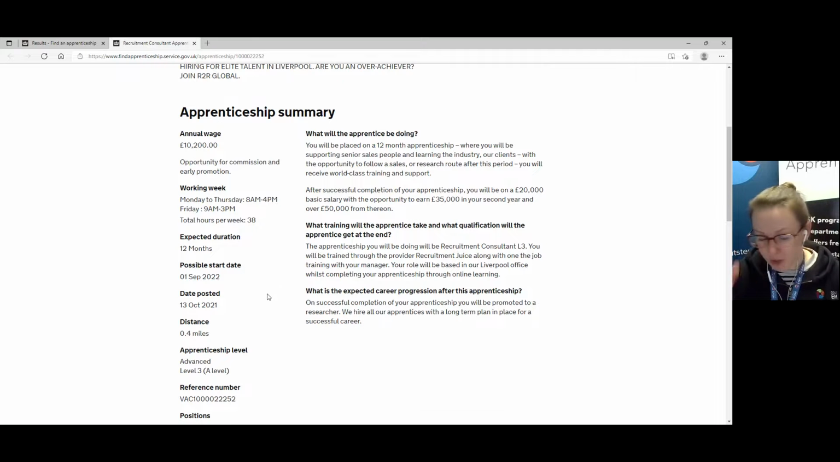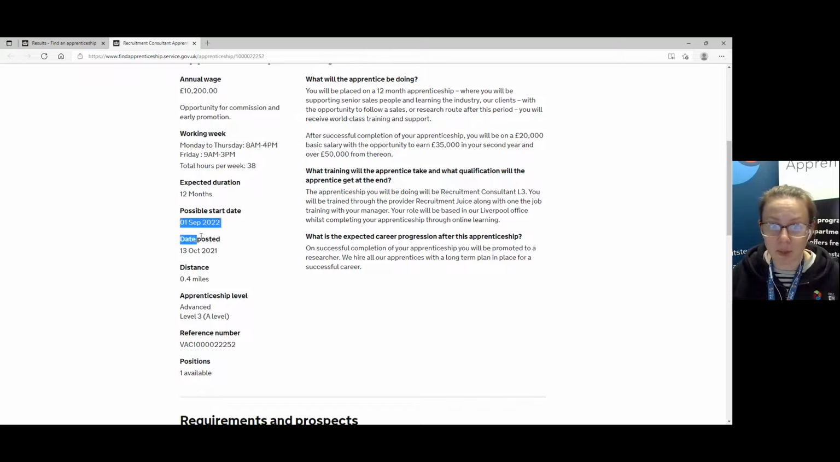It'll tell you your expected duration, so this one is 12 months. Possible start date, September 2022. So that is next September. Why not apply for this one? Date posted, 13th of October. Distance, it'll be a different distance for you depending on where you are. This is an advanced level 3 apprenticeship, and it tells you that we have one position available.